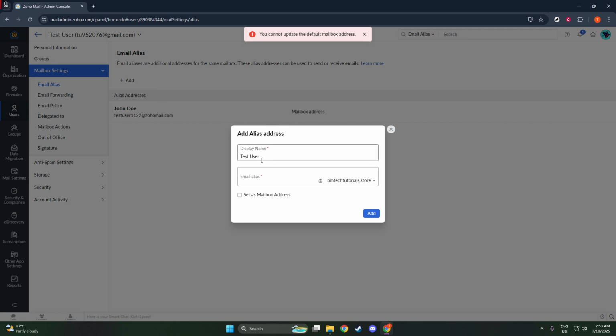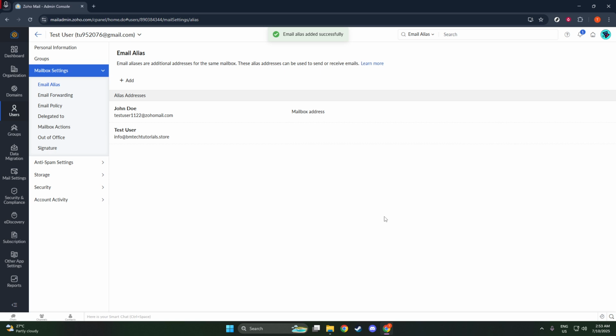Within this user's profile, go to the Mail Settings section. This area lets you tweak how emails are received, sent, and perceived for the selected user. Look for a button labeled Add Alias and give it a click. You'll then be prompted to enter the new alias email address you wish to create. This could be something like support@yourdomain.com, marketing@yourdomain.com, or any other alias that fits your needs. After typing in the new alias, click the Save button to complete the process.